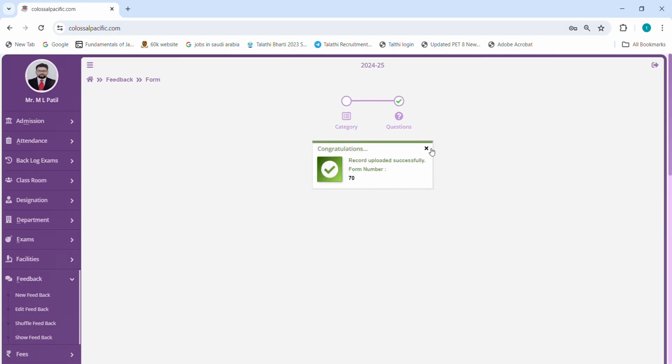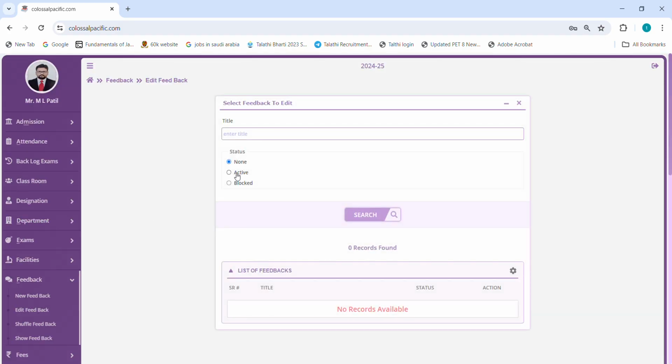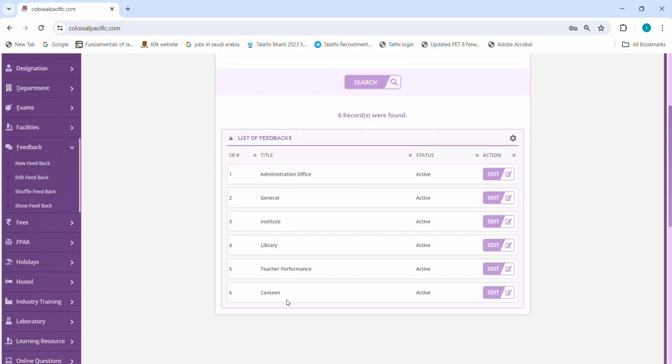Now this feedback will never ask you for the options. Already we had given four options: poor, average, good, and excellent. So now I had added one more question head, that is called canteen. Just go to the edit part, edit feedback, click on this active. Now we will find the sixth one. Previously there was no sixth, you will find here sixth, canteen facility. So in this way you can add the questions, or you can modify whatever we had already filled.